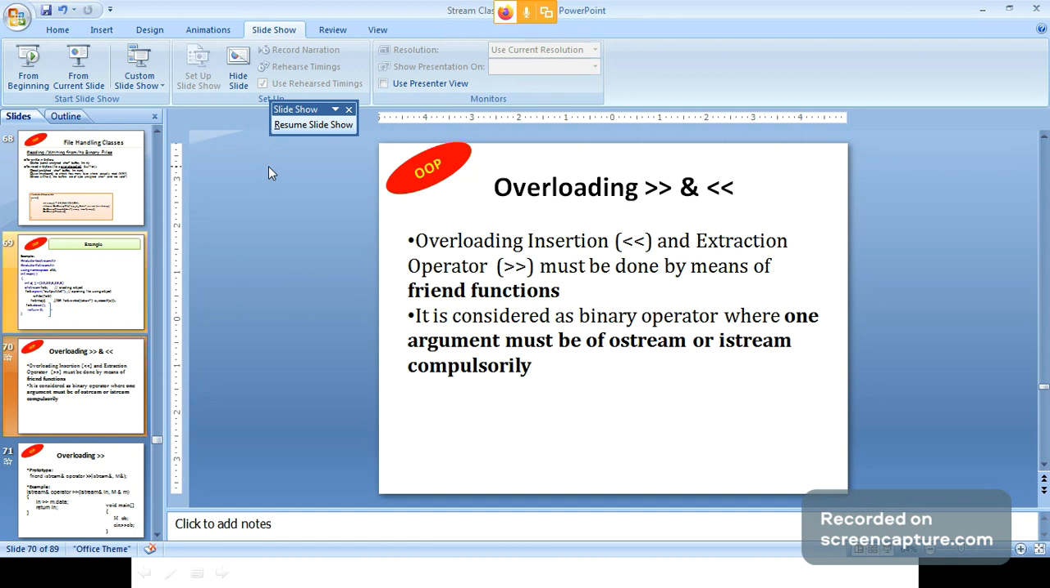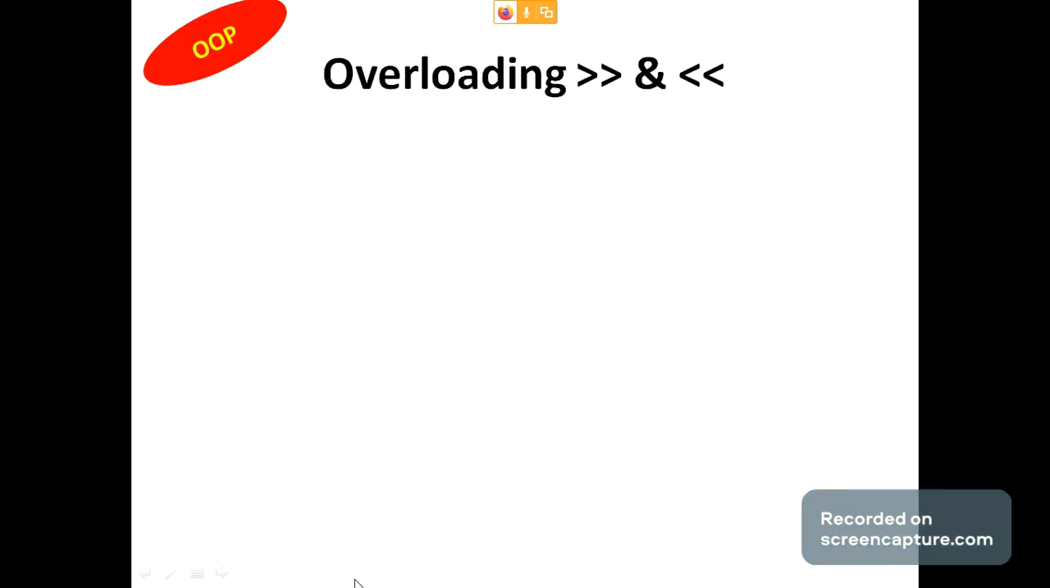Hello dear students, today we are going to see about overloading of insertion and extraction operator. As we know, the insertion operator comes with cout and the extraction operator comes with cin. We are going to see how these operators are used and how they are overloaded with the help of streams, because cin and cout are stream objects and we are seeing about files and streams. So cin and cout are related to input stream and output stream.